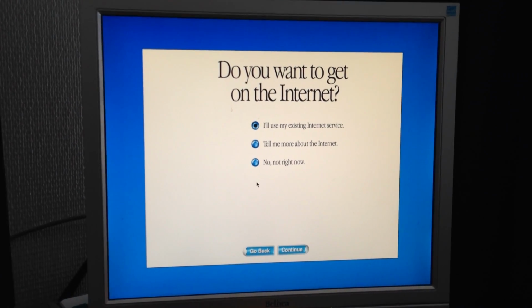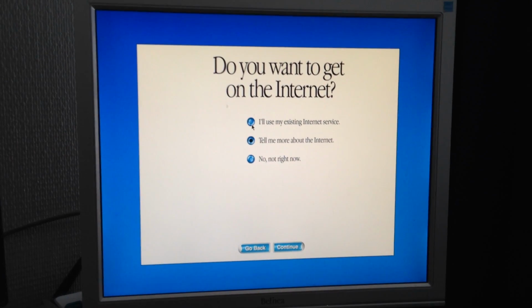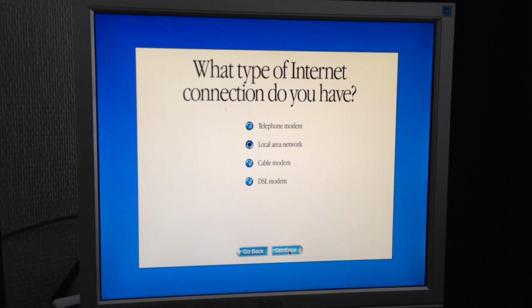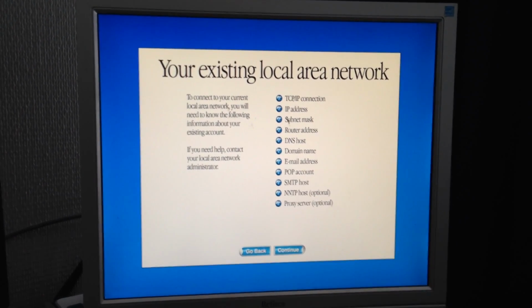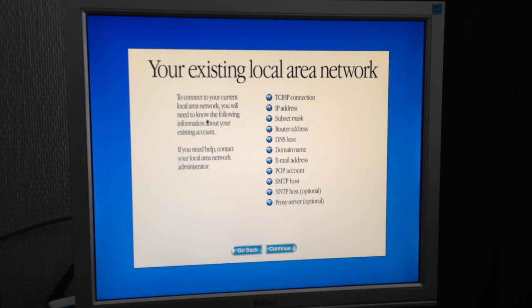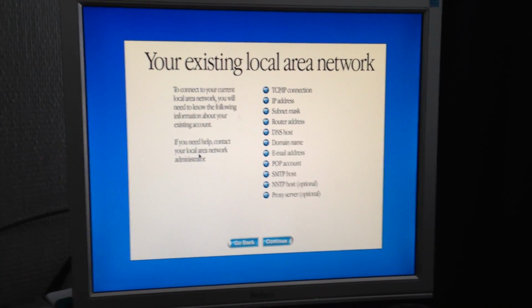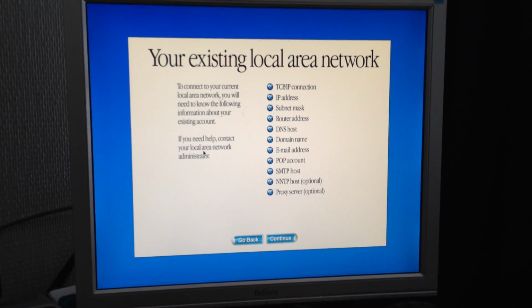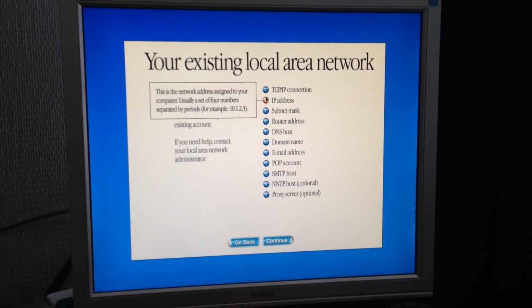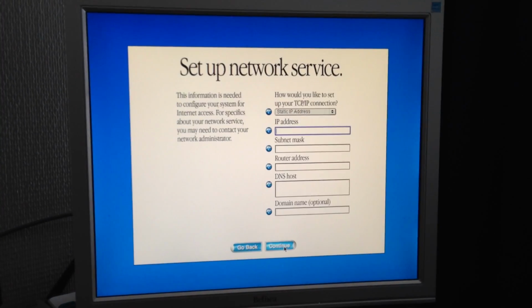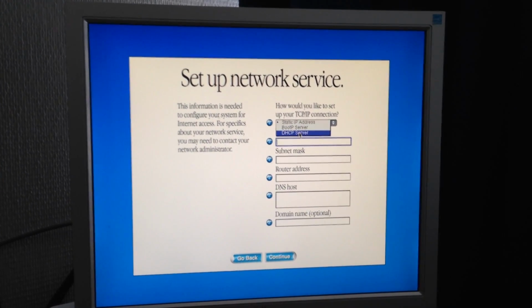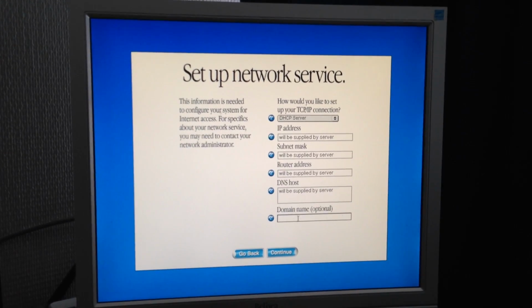Let's see, do you want to get on the internet? What is the interwebs? Tell me more! And no, I'll use my existing internet service. Connect to the LAN. To connect to your current local area network, you will need to know the following information about your existing account. If you need help, contact your local area network administrator. Well, what is a TCP/IP connection? I have no idea. Let's continue. Let's see. Do you want static IP, a BOOTP server, or DHCP? Well, we're going DHCP here.